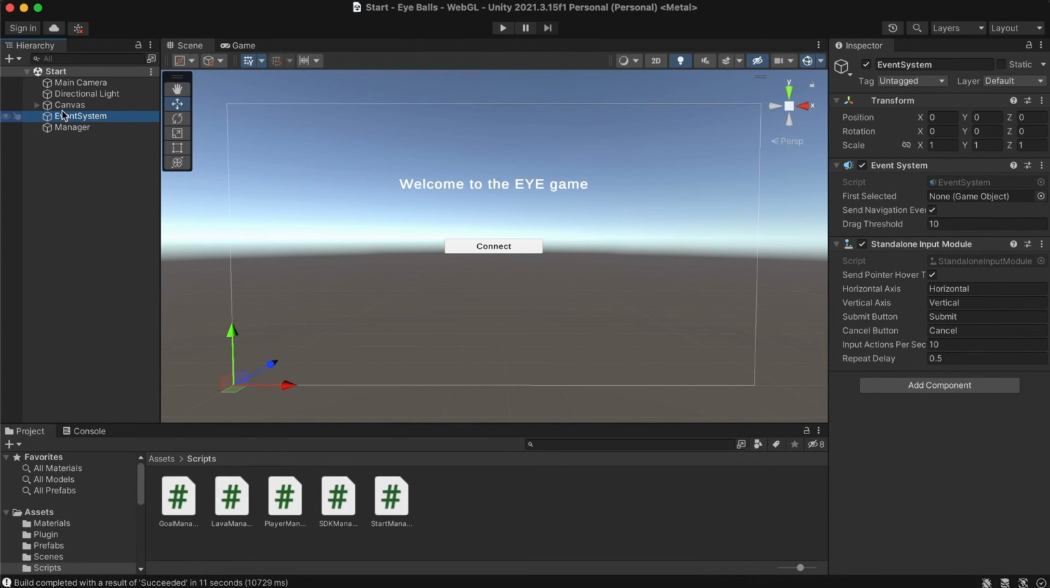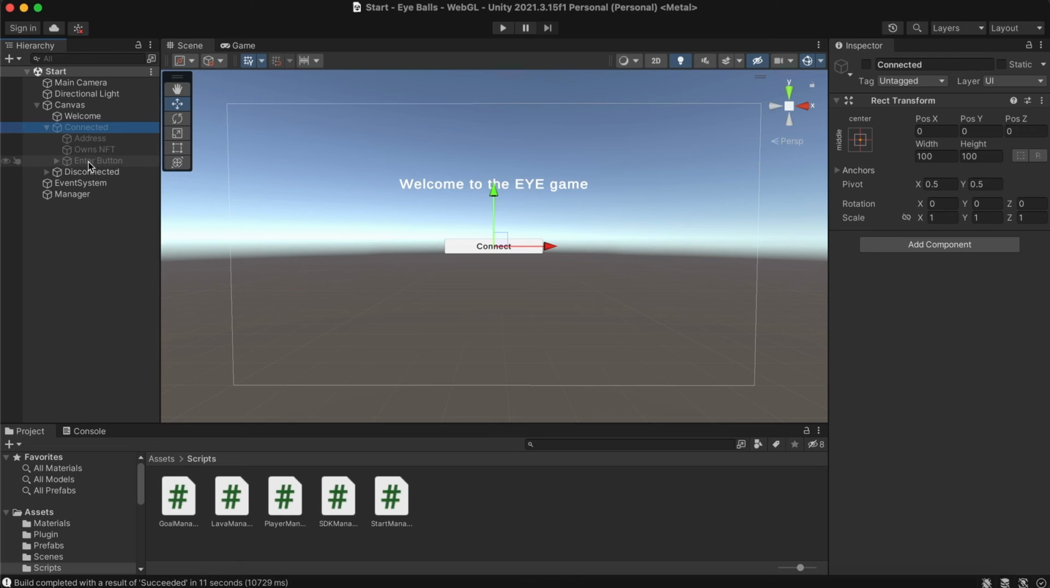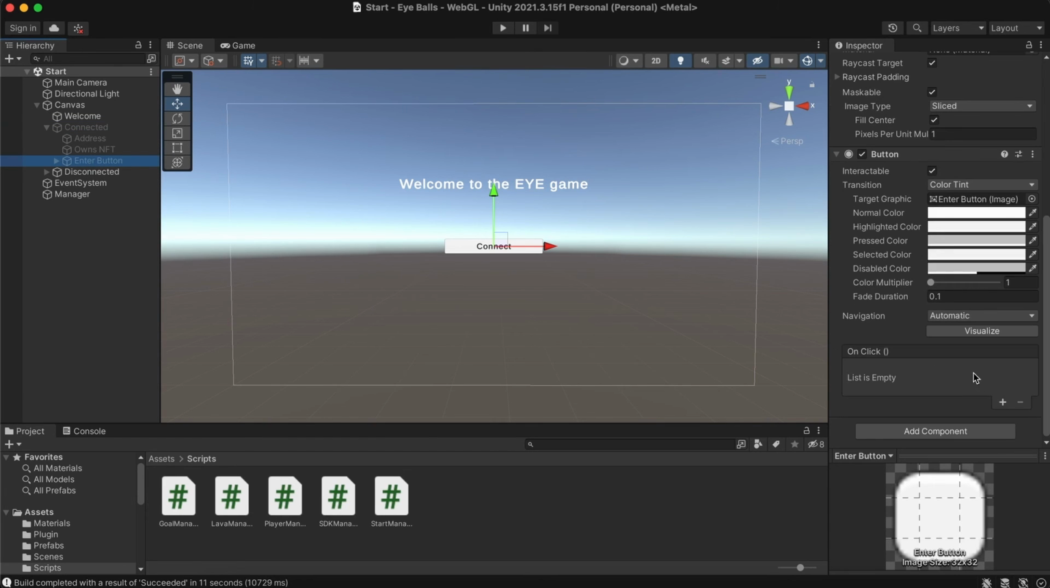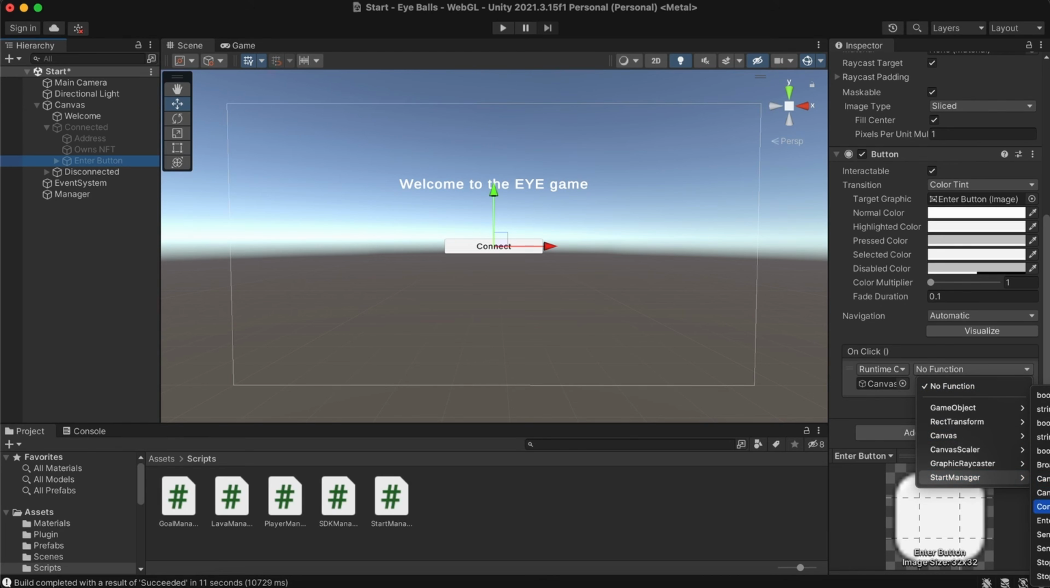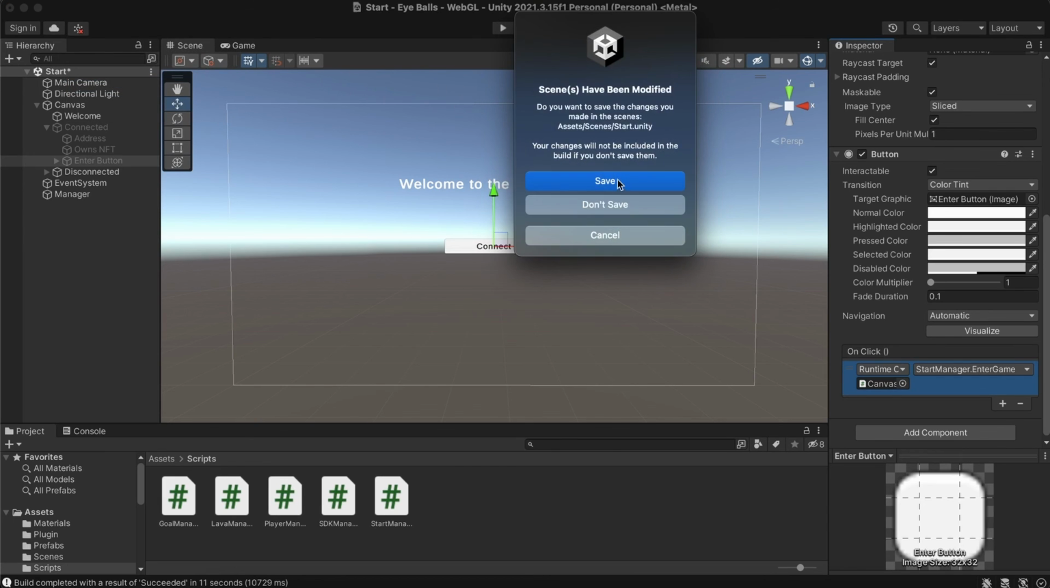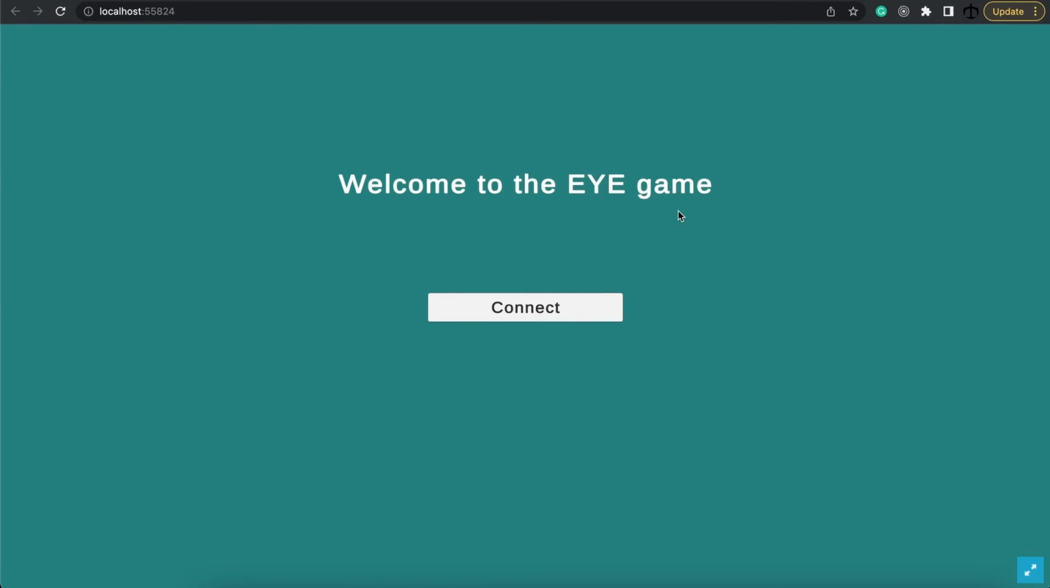The one thing that we need to do is actually go to the connected state right now and click on this enter button, and all the way down we're going to simply add an event, drag the canvas, and select the EnterGame function. Alright, so let's go ahead now and build and run our scene. Building the game might take some time, so just give it some time to do its thing.